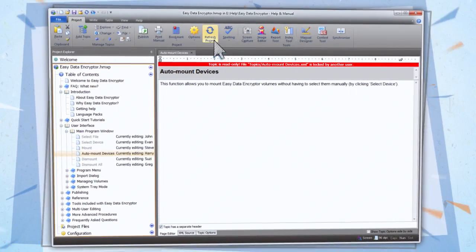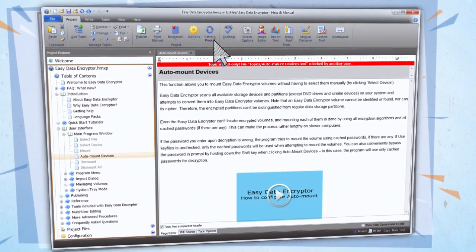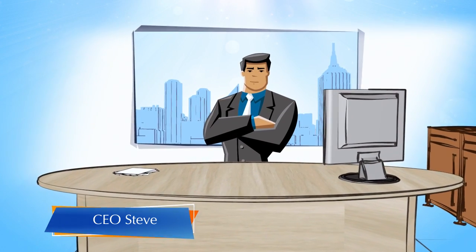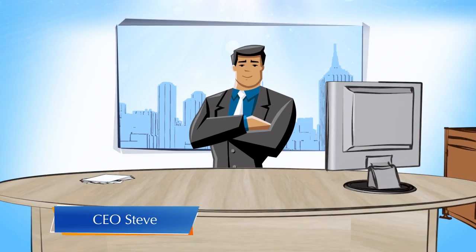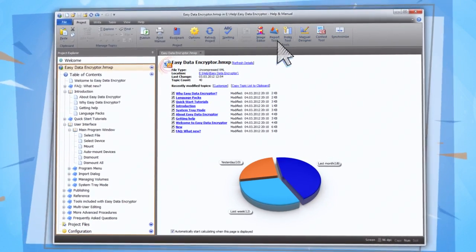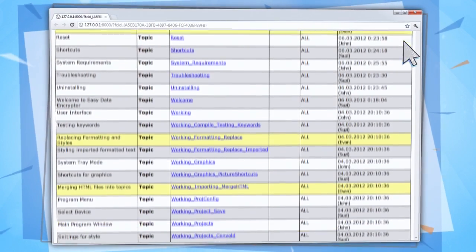As they say, 10 heads are better than one. The department is now delivering great results with outstanding productivity. This makes Steve, the CEO, very happy. Thanks to the reports and charts and Help and Manual, Steve can easily keep up to date on everything in the documentation group.